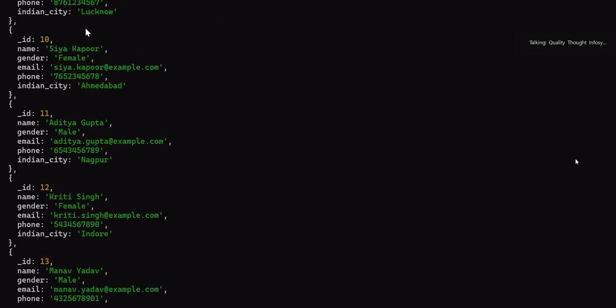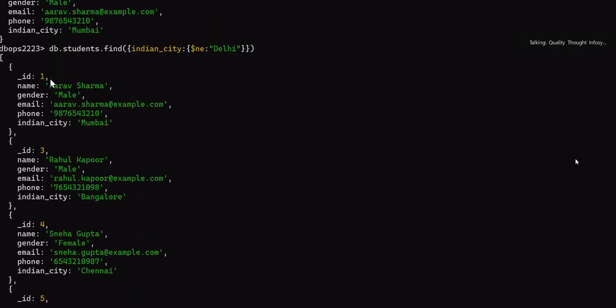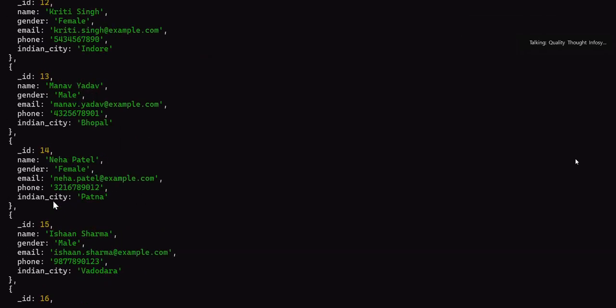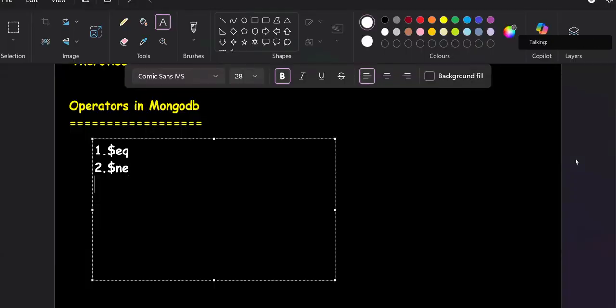It is returning all the documents. So I think document 2 will not be there. So after 1, directly you have 3, because cities are unique here. Okay. Understood how to use $ne. Next.